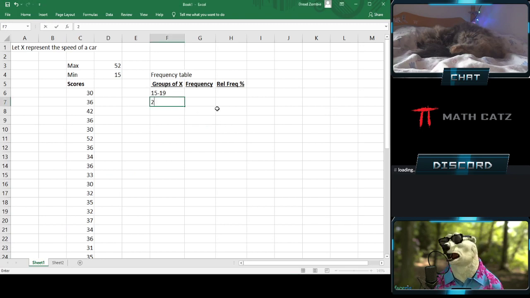I just want to type these in as a reminder: 20 to 24. I want the group sizes to always be the same, right? 25 to 29, 30 to 34, until we cover the maximum, 52. 35 to 39, oops, no, done. 40 to 44, 45 to 49, 50 to 54, and I don't need anything further because there isn't anything higher than 52.